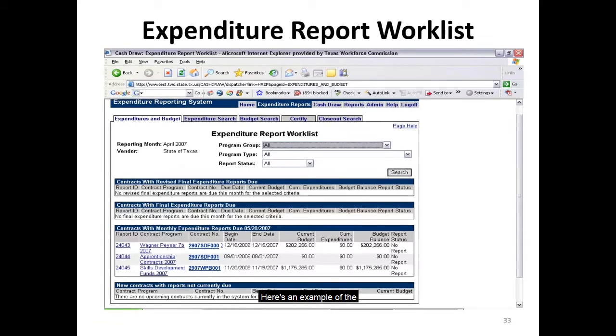Here's an example of the expenditure report work list that we talked about before. Another good page. This shows the revised final report and monthly reports that are coming due. You'll see in this particular example there are 3 monthly reports in the middle box on the page.